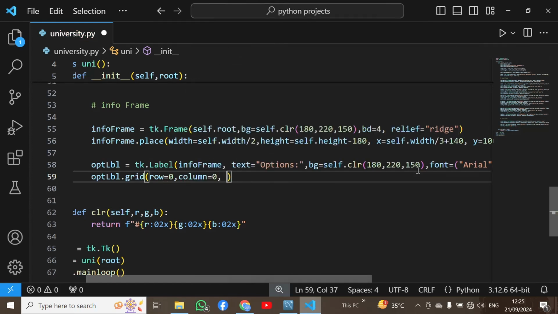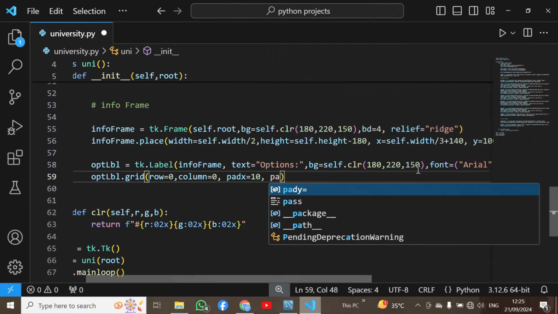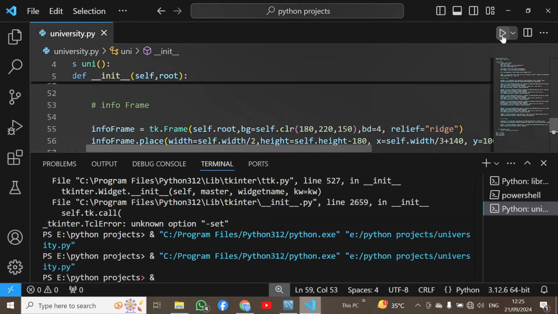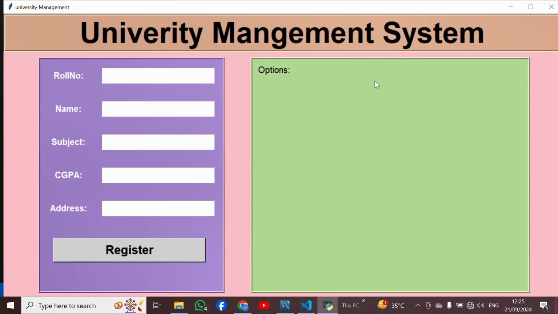Okay, and now I will use padding by using pad x property, and here I will give value 10. Okay, and also 10 for padding y. Okay, so here I will use 10. Okay, so now this is our label that will be created inside our info frame. I will save it and then I will execute the project to show you output. So this is option, and this color is black because by default color is black of fonts.